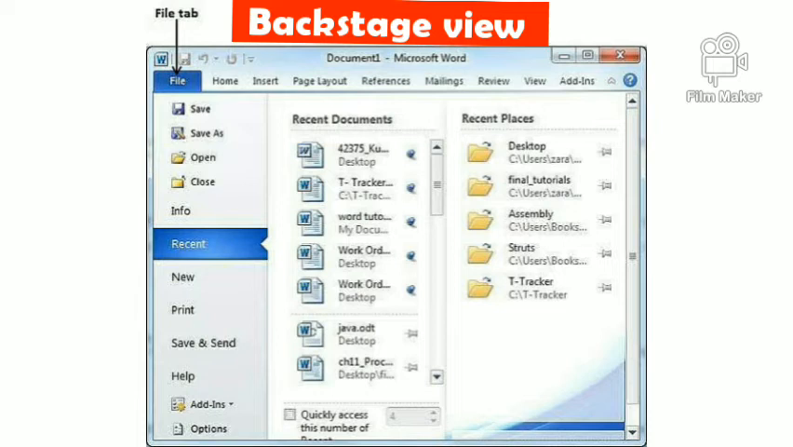Backstage view. With the backstage view one can save, open, print, share a document and perform many other operations. To access the backstage option, you have to click on the File tab. As you can see, if you click on the File tab, you are able to see save, open, print, share document, new, help. So this is called the backstage view.